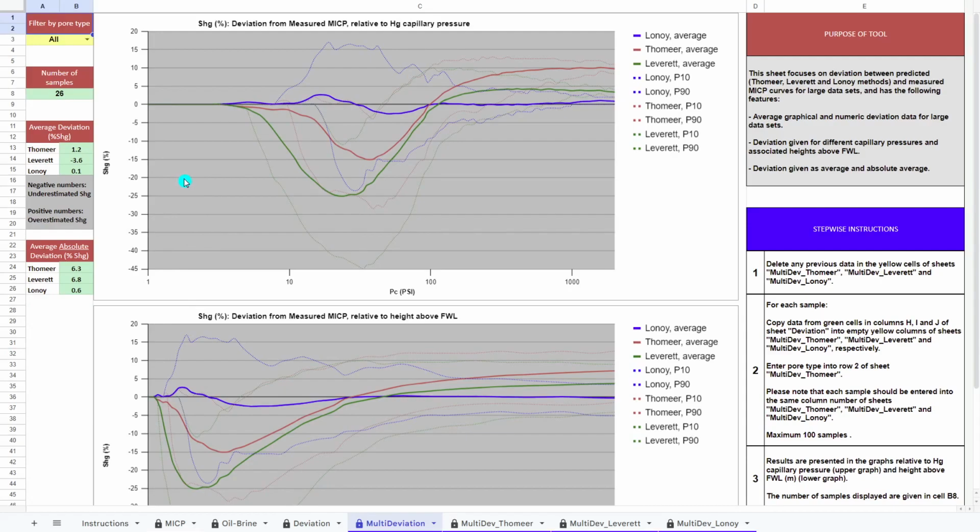The plots can be filtered by port type or all port types combined in cell B3. Note that the port type filtering list only includes port types present in the current dataset. The number of samples displayed are given in cell B8.